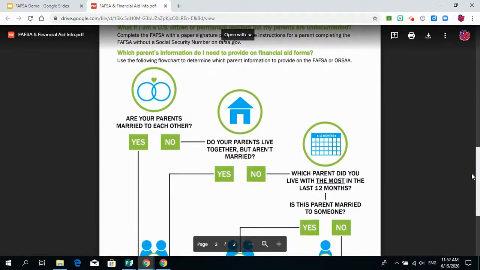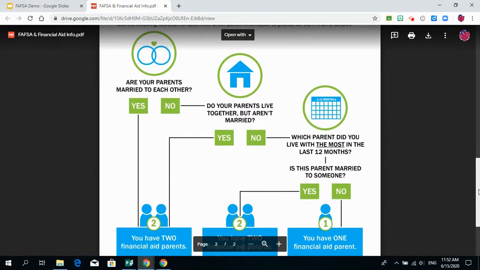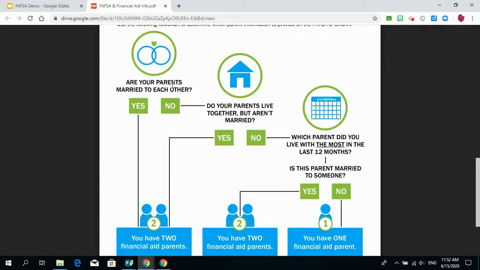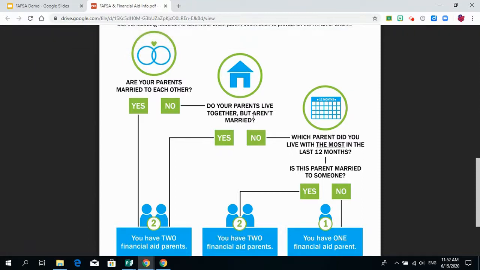Speaking about parents, we also get asked who the parent is for FAFSA purposes. So here is a chart that explains this. Are your parents, and that's biological or adoptive, married to each other? If yes, then you have two financial aid parents that you will report on your FAFSA. If no, do your parents live together but aren't married? Yes. Then you will also report both of their information.